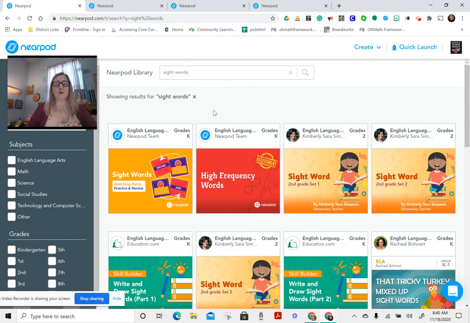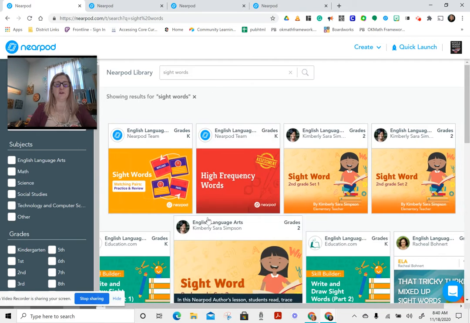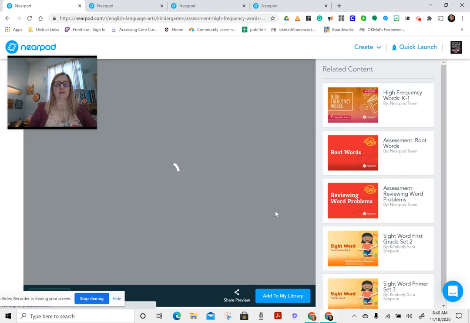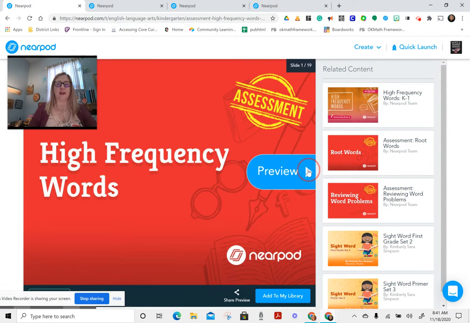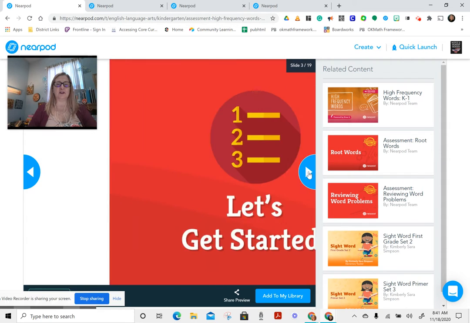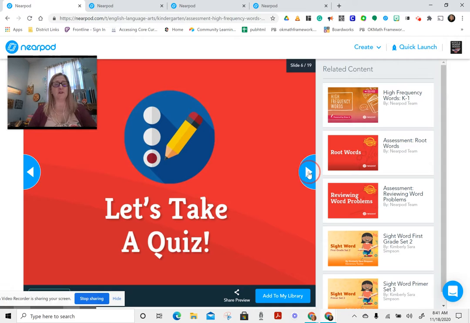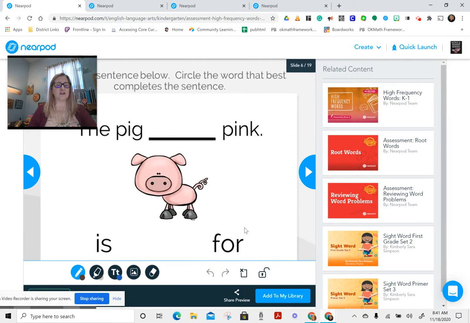Once you do that, you can preview the lesson. Here's high frequency words, and I'm previewing this lesson. You can look at it and see if you like it, and just go through here and click, and you can see all of the things that are covered. It's a quick overview of what the students see. Sometimes you can actually do the work, like this is a draw it, so the students use these tools down here to fill in up here.